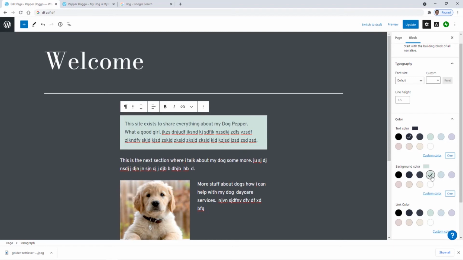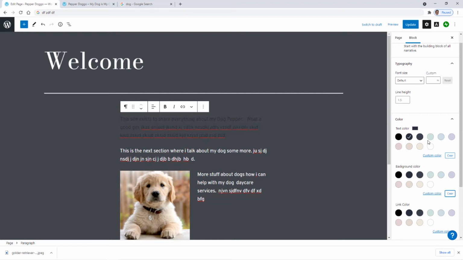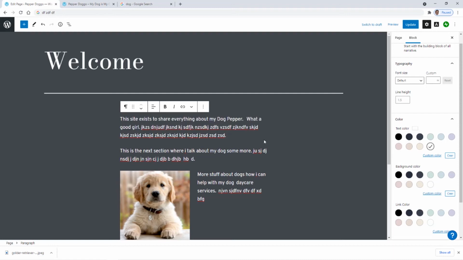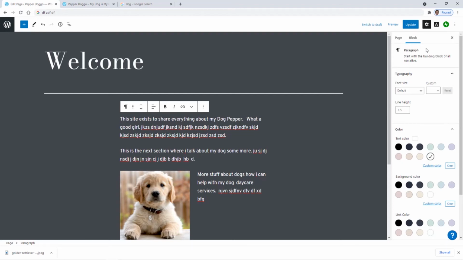It's kind of messy, and you may not like it from a design perspective, but the options are there. Okay, so I'm going to clear the background color, and I'm going to go back to white text on a dark background, which is just fine, but the options are here, and that's each block specific. Okay, so that's an option.